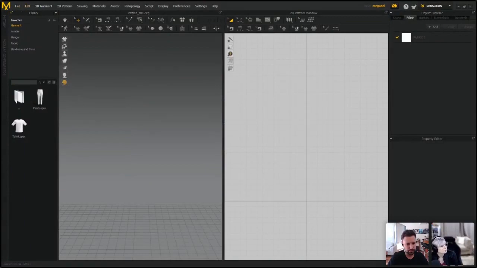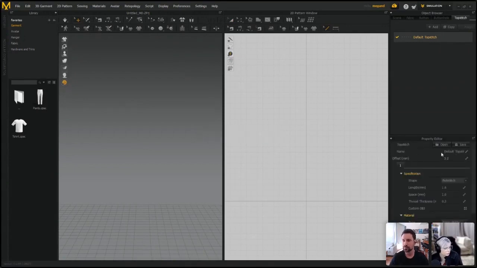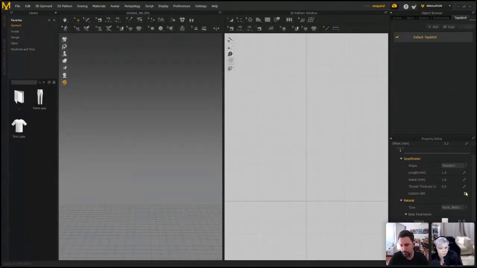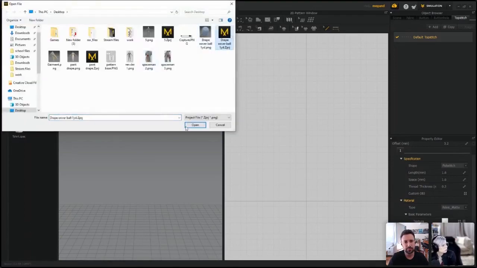Let me open up the top stitch. For the default top stitch, to do any editing, you can bring in your custom OBJ here. Nice.